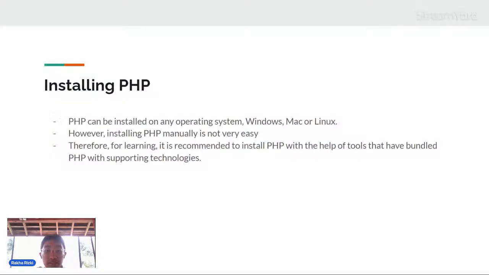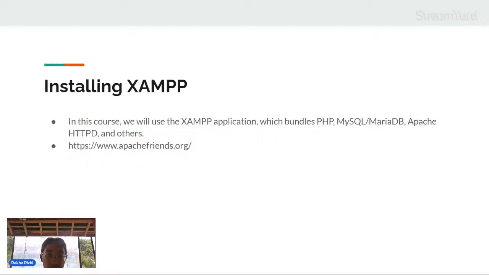Installing PHP. PHP can be installed on any operating system like Windows, macOS, or Linux. However, installing PHP manually is not very easy. Therefore, for learning, it is recommended to install PHP with the help of tools that bundle PHP with supporting technologies. Then installing something like XAMPP, which is a kind of tool for PHP, where you can open a server and close the server.